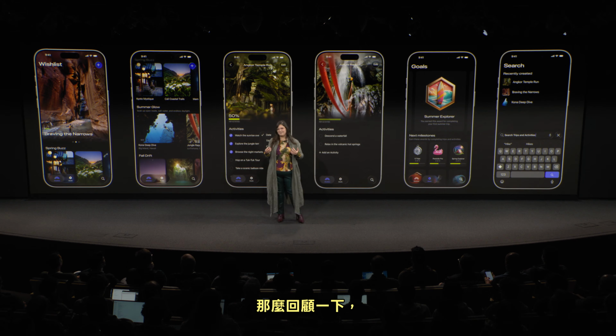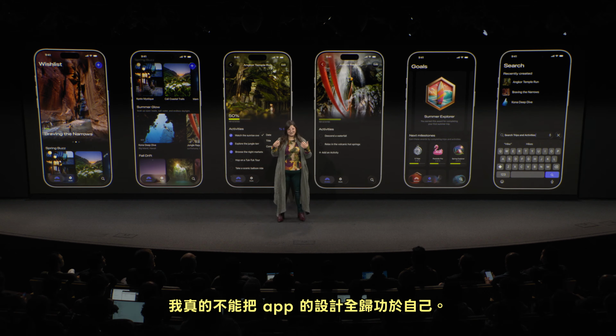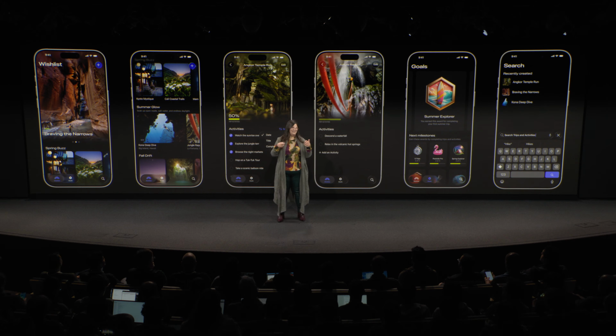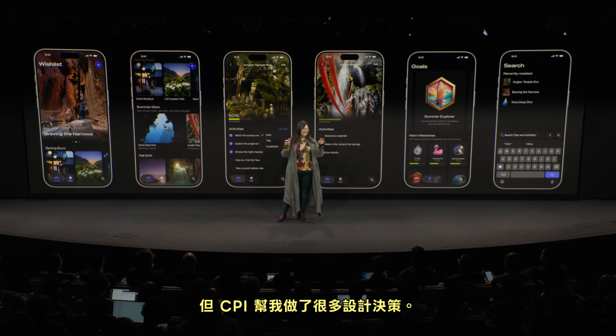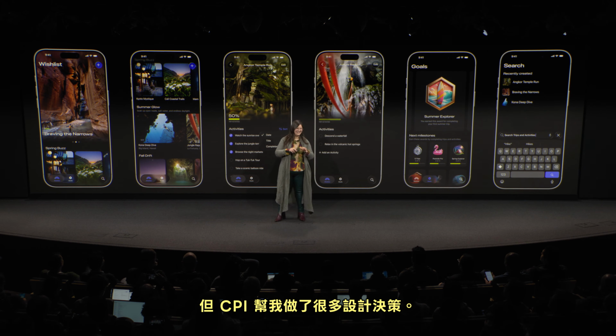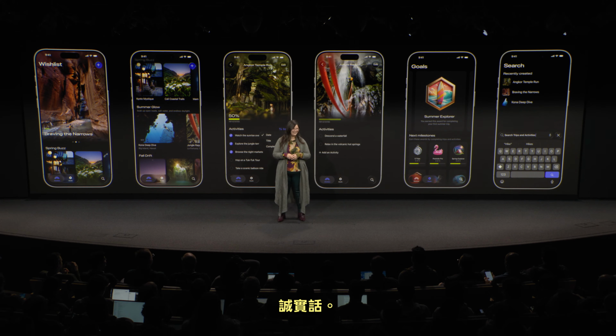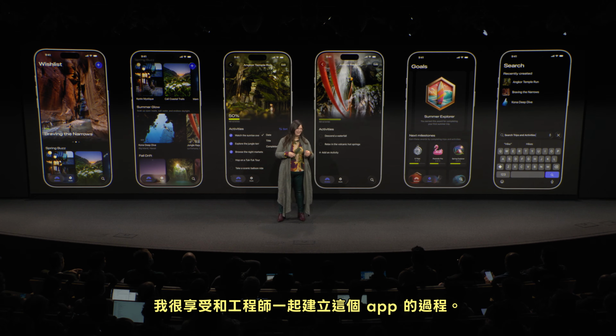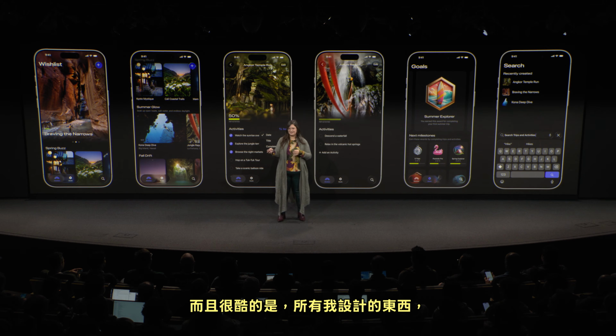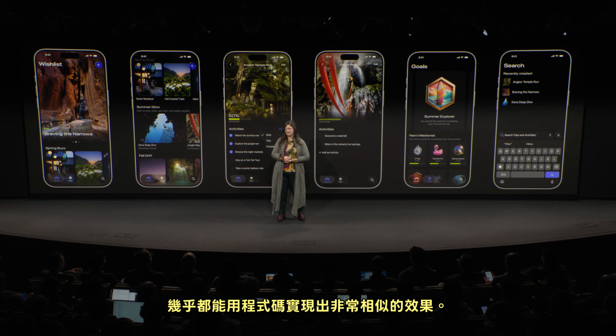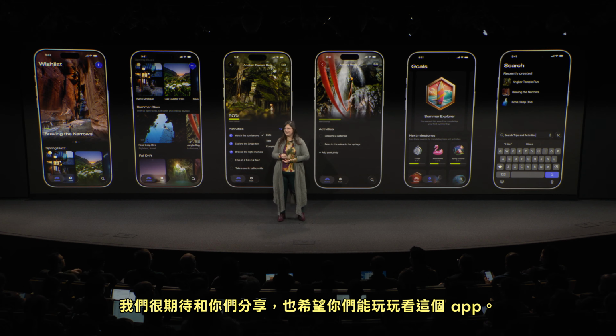So stepping back, I can't really take a lot of credit for the design of the app, maybe a little bit, but SwiftUI is handling a lot of the design decisions for me, and that is an honest thing to say. But it's true. I really enjoy working with engineers in creating this app, and it's so cool to see that everything that I have designed has a very similar translation in code. So we're very excited to share it with you and that you can get to play with it.